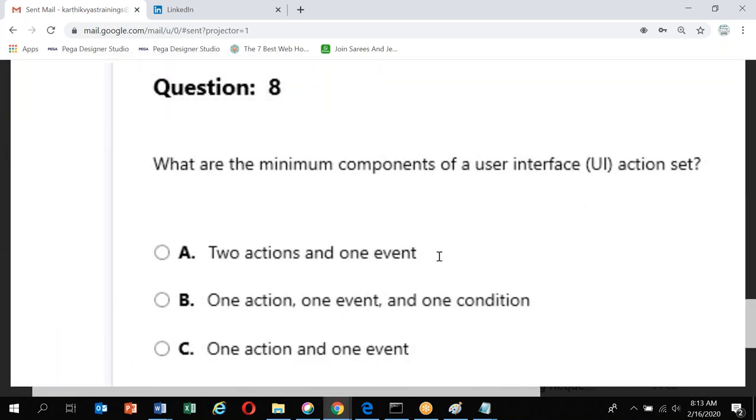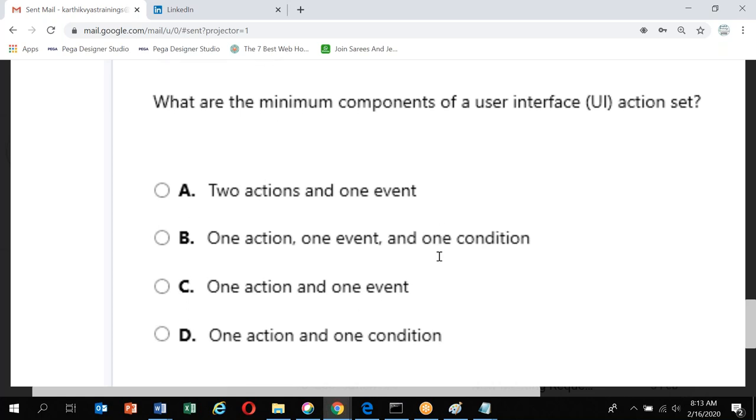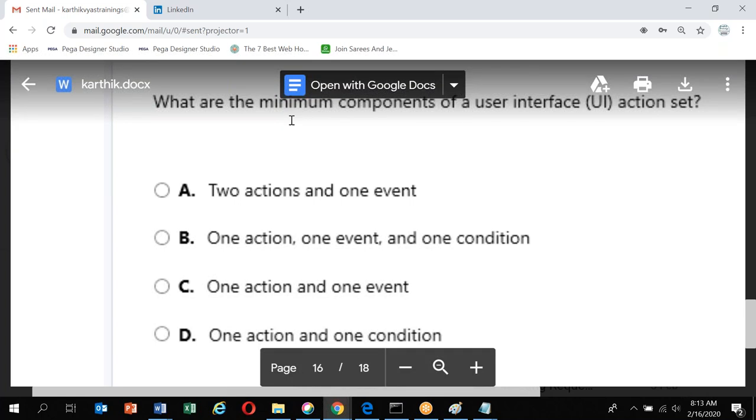Question 8 is, what are the minimum components of a user interface action set? Option B. Option C. One action, one event, and one condition. Option C, one action and one event. But we can put a when condition also, right? You can also, but they're asking what are the minimum components. The condition is an additional thing. If you want, you can keep it. But is it mandatory?